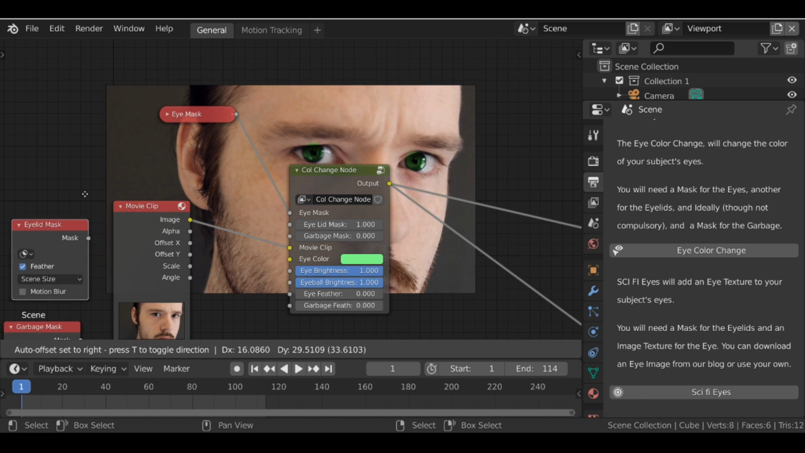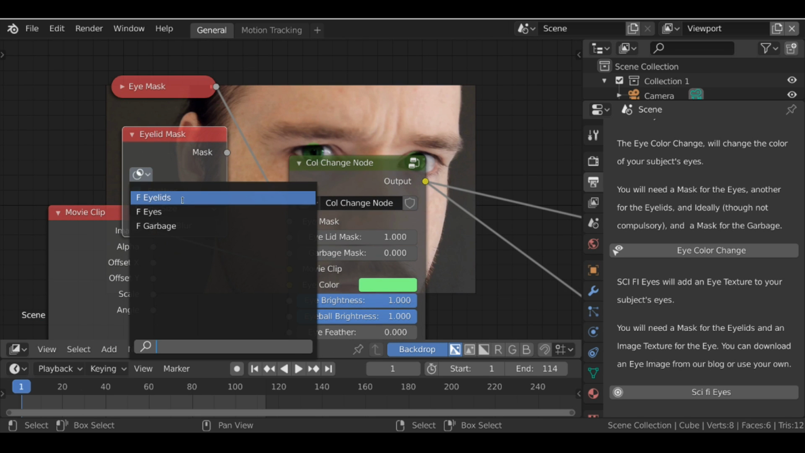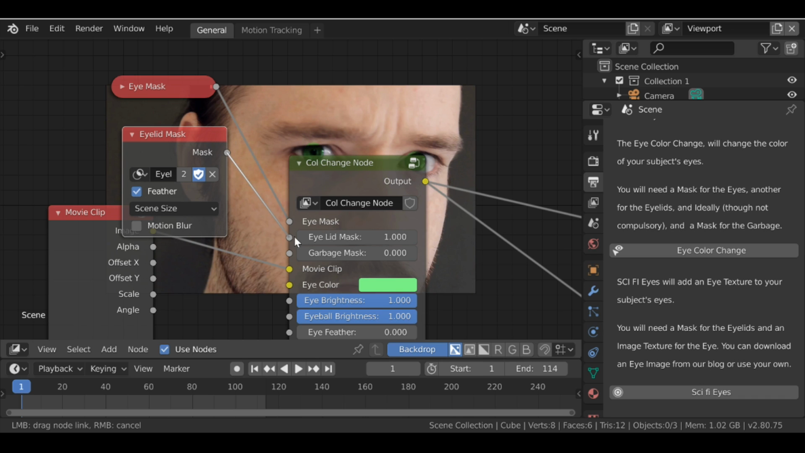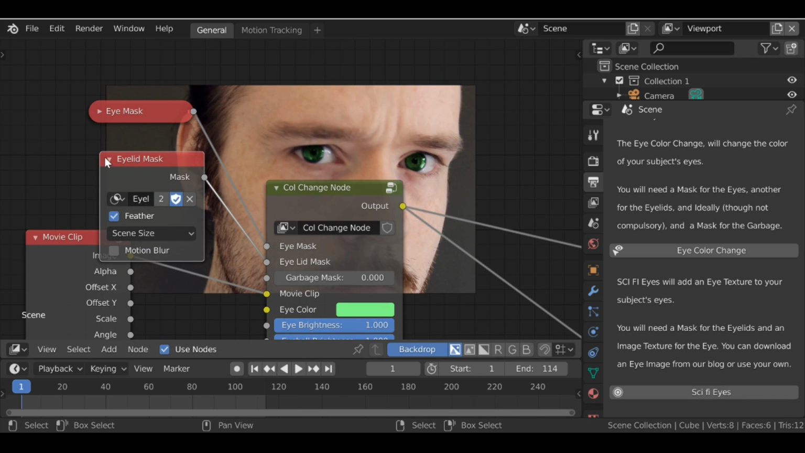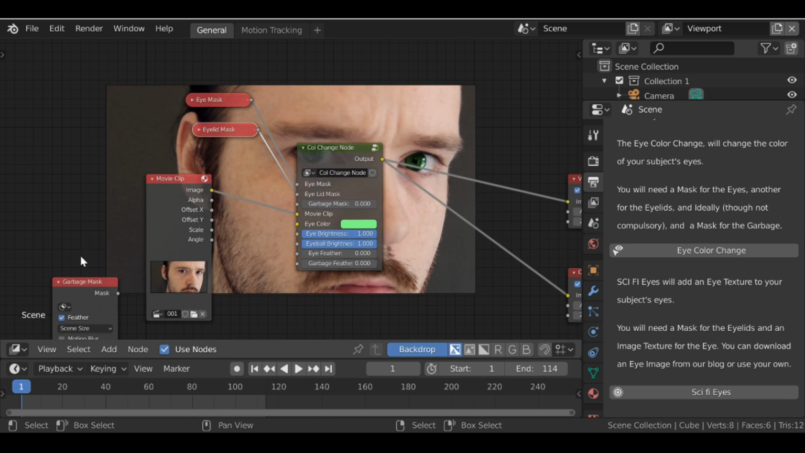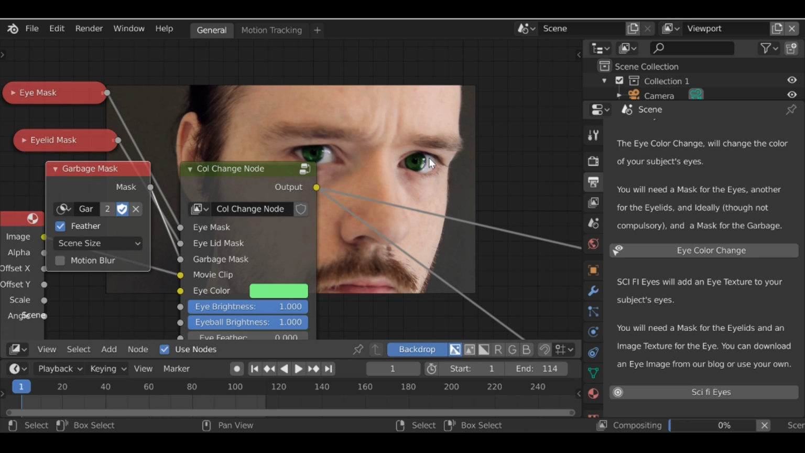So select the eyelid mask, choose the icon, choose eyelids, and then plug this into the eyelid mask slot. And there we go, gets rid of the eyelids. And then let's do the last thing for the garbage. Select the garbage mask, plug this into the garbage. So it gets rid of the white areas.